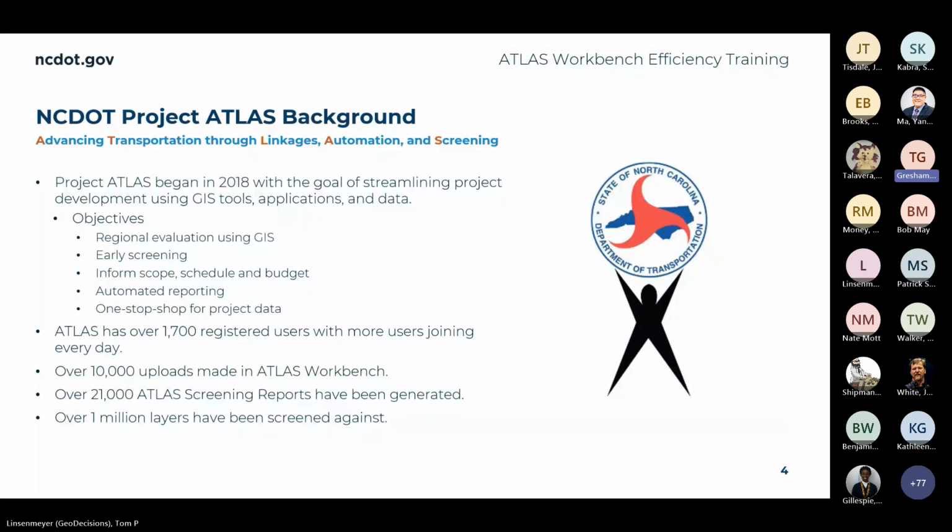So I'm hoping that most of you are familiar with some of the history of Atlas. Atlas began in 2018 and includes three tools. The Workbench is the tool that we're going to be focusing on today, and then we also have the Atlas map and the Atlas screening tool and the Atlas search tool, which will be combined in the future into the Atlas map. And you can just see on here some of our statistics. All three tools are being used, and we're excited that we're getting more users every day.